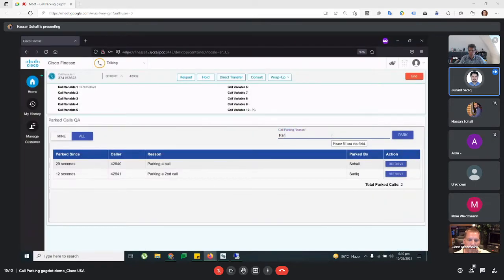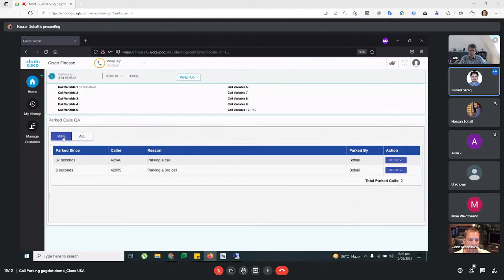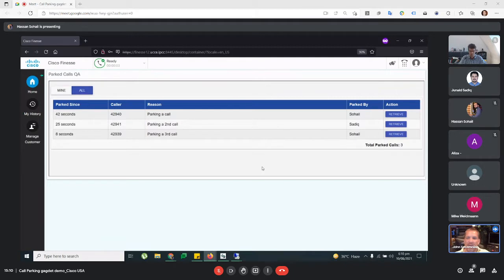Here, an agent can filter between mine and all. He can see only his own parked calls, and also can look into calls parked by others, all that are parked in the queue, and the reason for the parking.